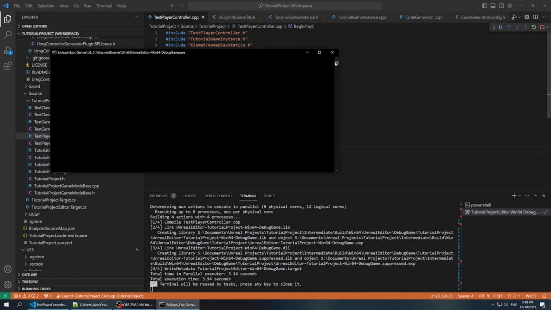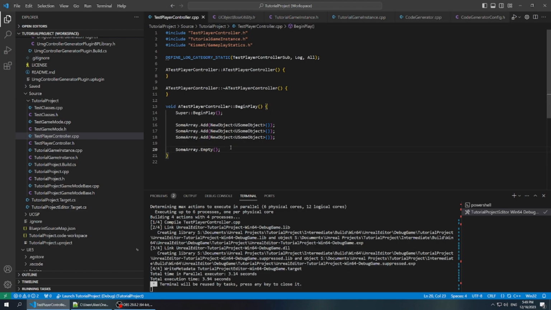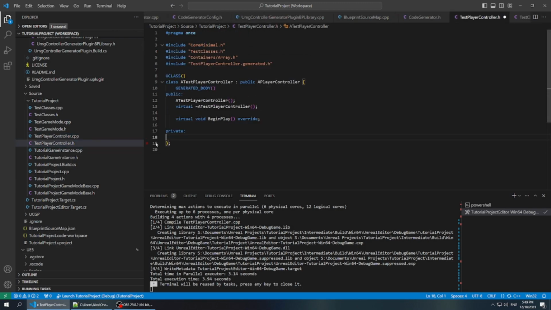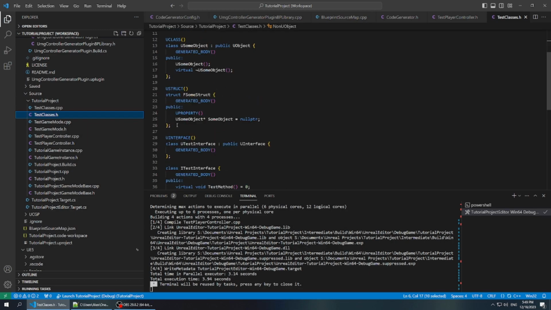So one other question that I've seen is, can you have a UProperty from within a struct? And if you do that, does the garbage collector know about it? So let me remove my array real quick and show you what I mean. If I go to testclasses.h here, you can see I have a structure defined, FSomeStruct, and it has one property, SomeObject, and it's marked as a UProperty. So the question is, if I have SomeStruct on my player controller and I assign SomeObject, will that get garbage collected? In other words, will the garbage collector be able to follow the reference through an FSomeStruct?